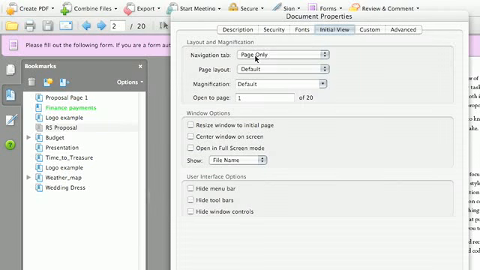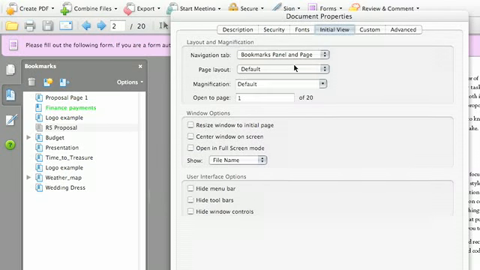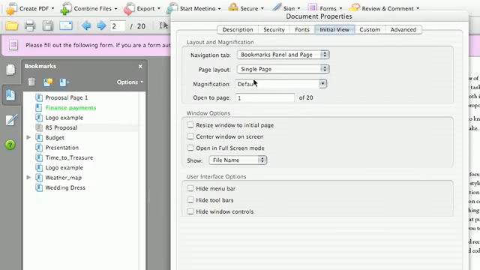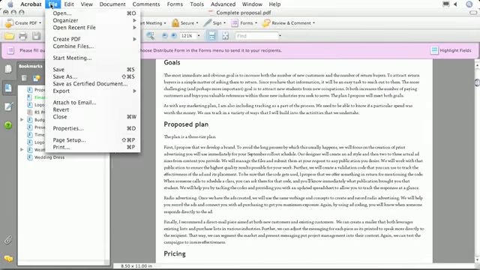So, under Navigation tab, I'm going to choose, instead of Page Only, Bookmarks Panel and Page. And for Page Layout, I'm going to select Single Page, because I don't want them to change the layout of the document in any way, shape, or form. And for the magnification, I don't want default. I want Fit Page. That will set it so that when Acrobat opens this file, or even the free reader opens this file, it's going to behave a specific way. It makes the process a lot more predictable. I'll say OK. I'm going to save the document.